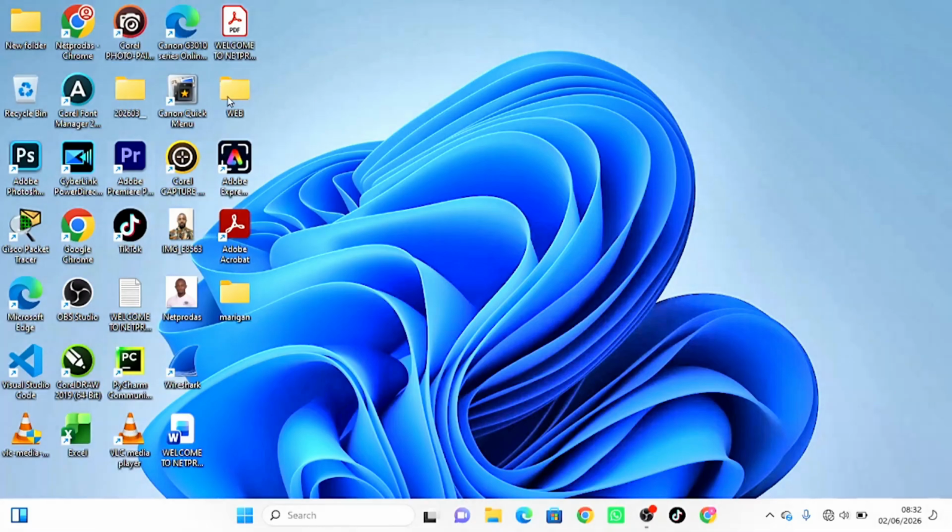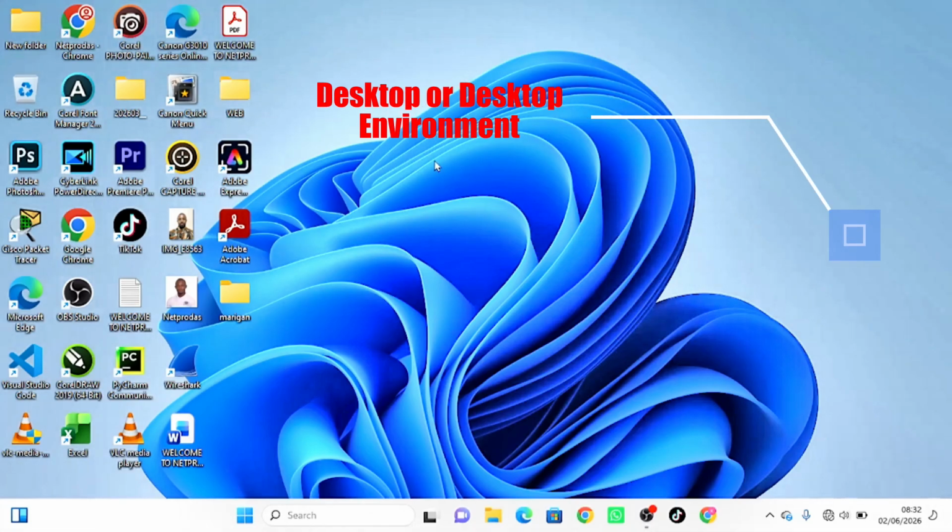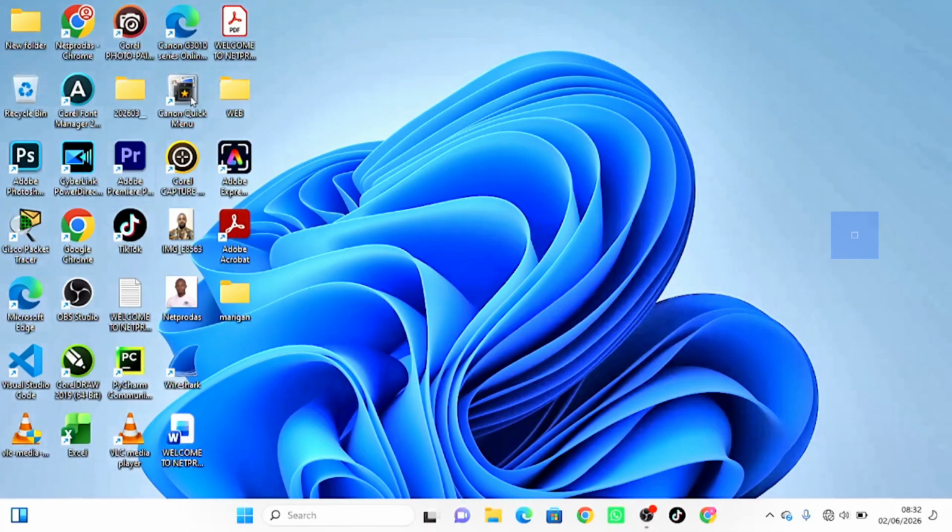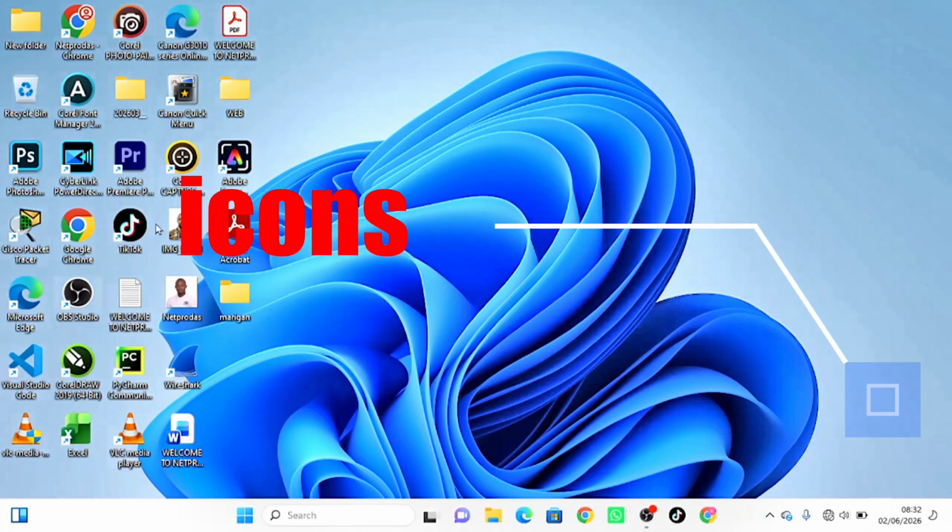So when you open or log into the user's account, you are going to see this first environment that is going to display. Okay, so this environment is known as the desktop or desktop environment, and all these things that you see that populate here, you're the one to populate them. They are known as icons.